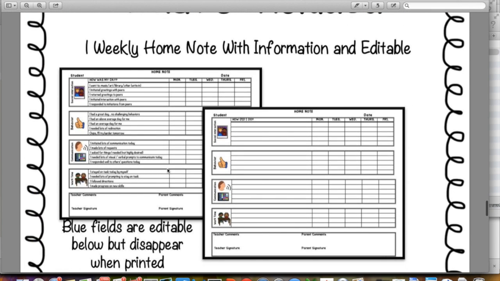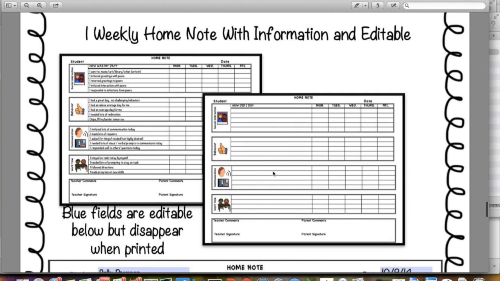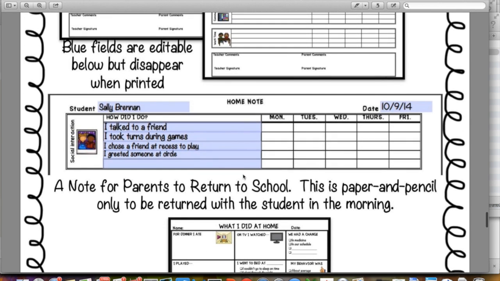There's also a weekly note, and it is also editable. And you can fill in the how did I do sections. So I'll show you those as well. So this kind of gives you an example.